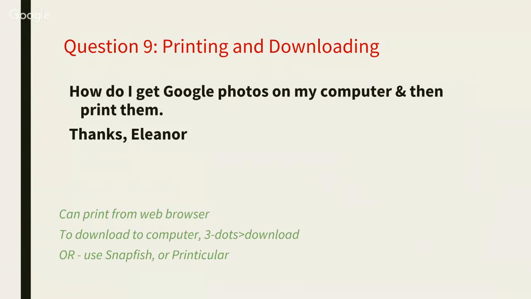So how do I get Google Photos on my computer and then print them? Well, for one, you might be able to print just from your web browser. If you're on the computer and you see your pictures in the web browser, the 3-dot menu, the upper one, the one for the browser, has a print menu. Google Photos does not. Other than printing a book, Google Photos doesn't print directly.